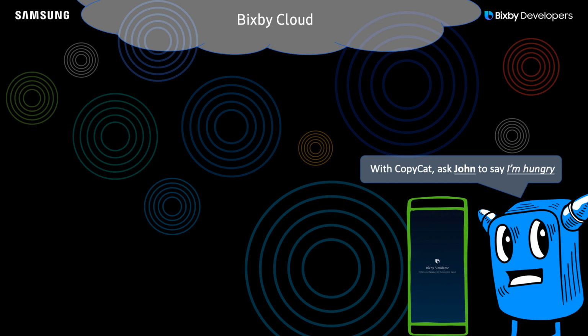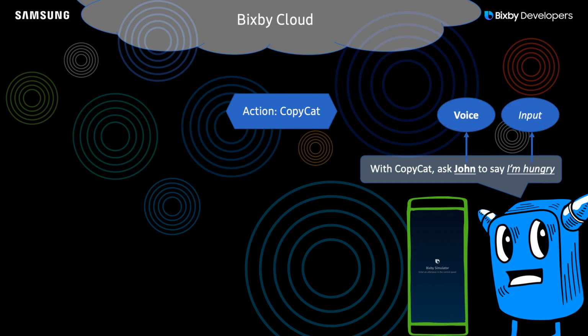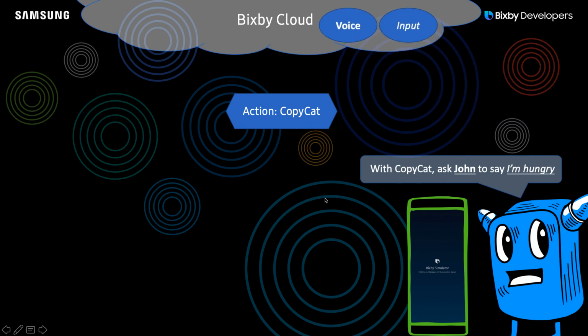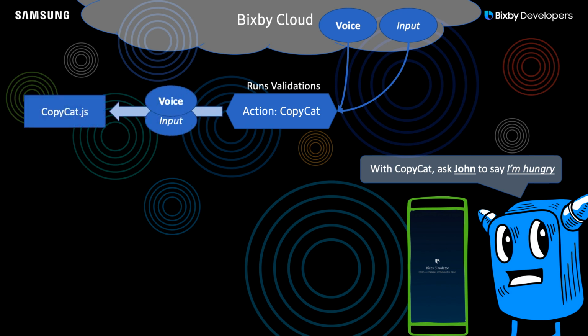Let's say a user asks your capsule, "Ask John to say I'm hungry." Then the action CopyCat will fire, and voice and input are then extracted from the utterance, and then they are sent to the Bixby cloud. They're being stored in Bixby session. Now these two concepts are then funneled into the action itself, CopyCat, and if there's any validations, it'll run it here. And then it'll pass those concepts to the JS file.